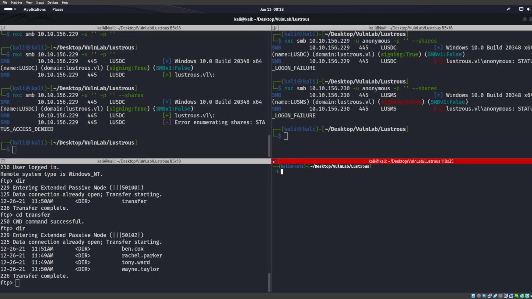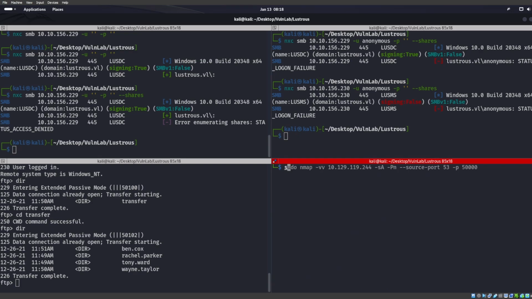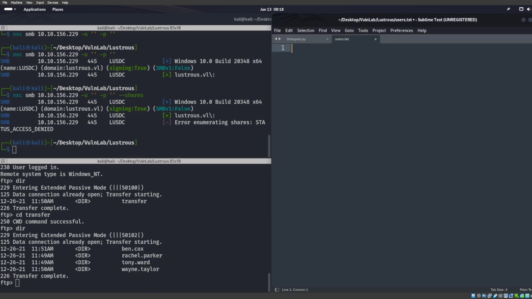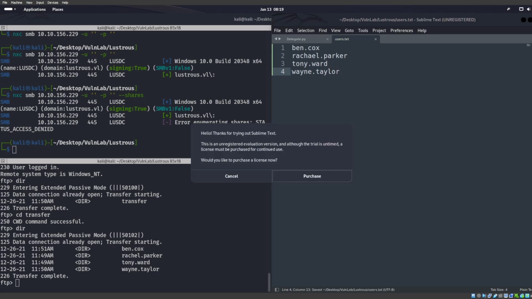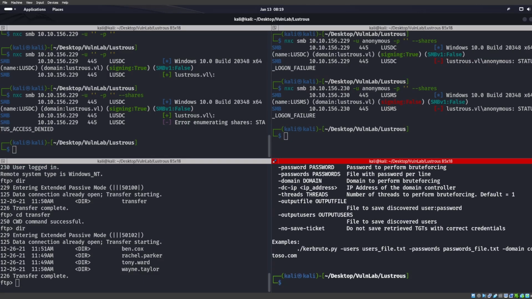We got a couple of usernames here. Okay. Let's go make sure these usernames are real. See if these people are actually real users on this machine here. Tony.Ward and Wayne.Taylor. Okay, cool. All right, so we got those people in there. Let's go ahead and make sure that those people are real. We'll try kerbrute. I always forget the command for this. Kerbrute, -users file. Users will be users.txt.